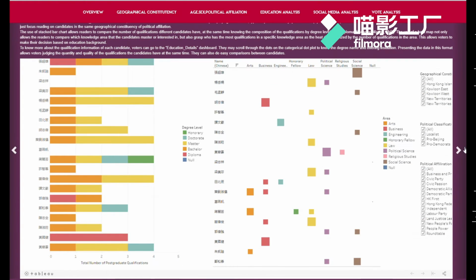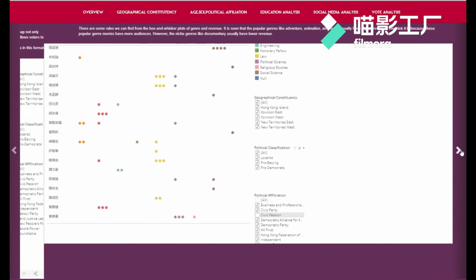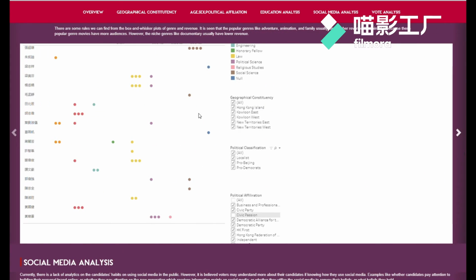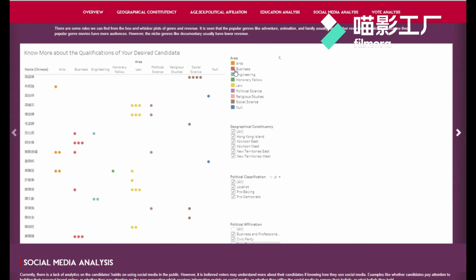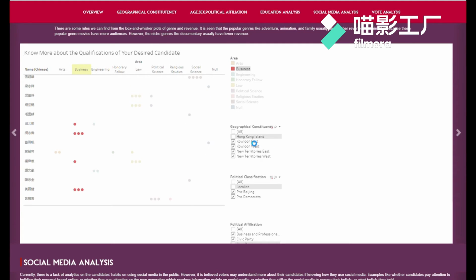To know more about the qualification information of each candidate, voters can go to the education details. They may scroll through the dots on the categorical dot plot to know the degree name and offering institution. Presenting the data in this format allows voters to judge the quantity and the quality of the qualifications the candidates have at the same time. They can also easily make comparisons between candidates.